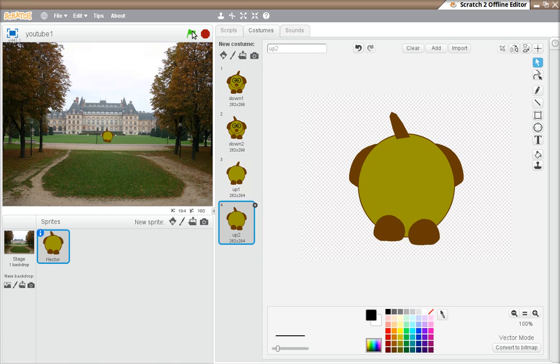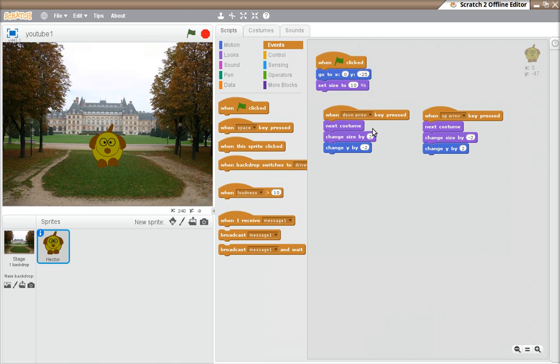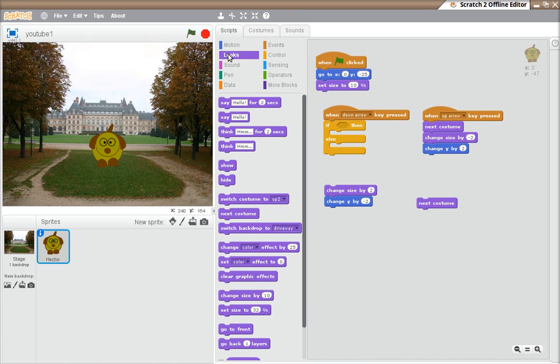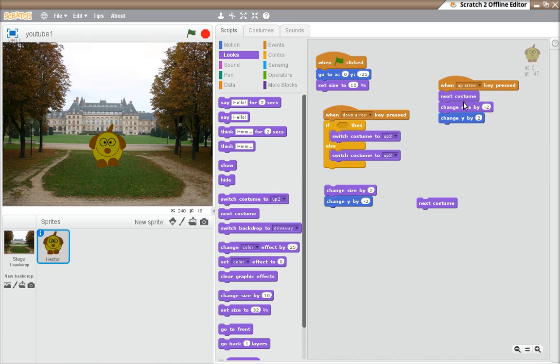Now if I just run this like that, you can see what's happening. It's running through all 4 costumes as you'd expect. So we need to get a little bit more precise with our script. So in the down arrow keys pack we need an if statement. So if, and then we want to switch to costume. So we're either going to switch to costume something or other, and switch to costume something or other. We'll just keep that aside for a minute.